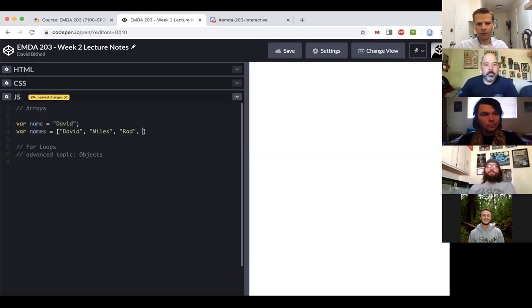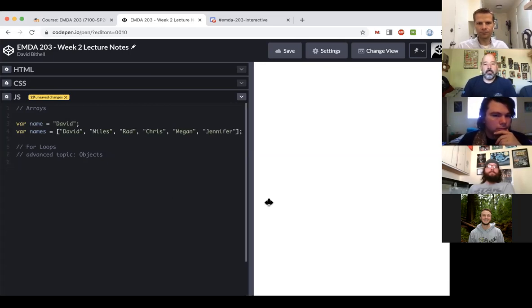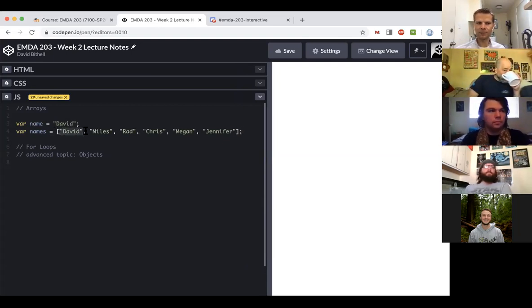So let's do Chris as well. Something like this. There we go. And I'm going to put a semicolon at the end of our line here. So this is the basic structure of an array. Seeing it here starts telling you a little bit more about what it can be. This is an array of names. Again, that shorthand of thinking of it like a list.